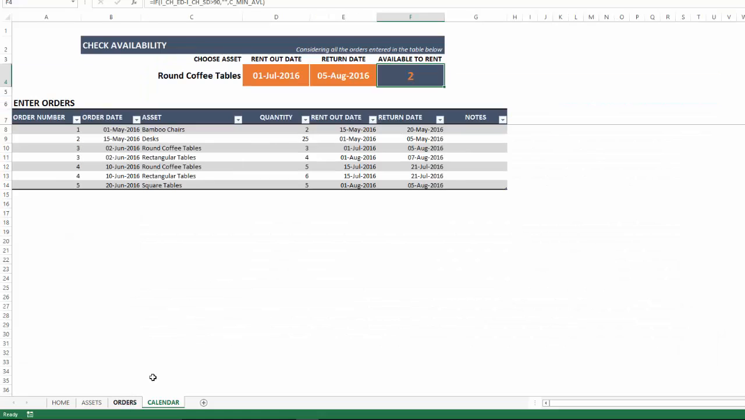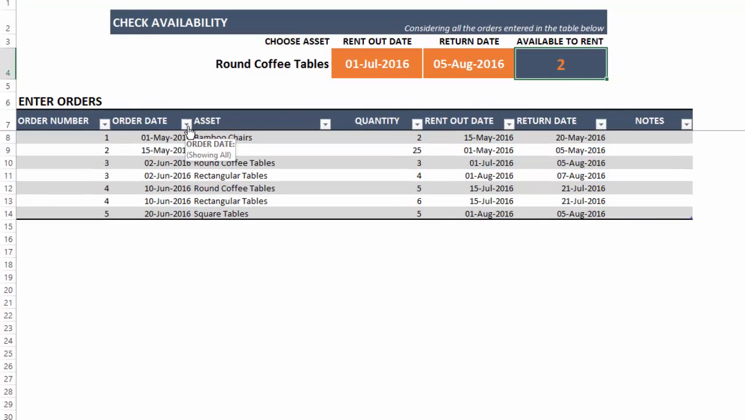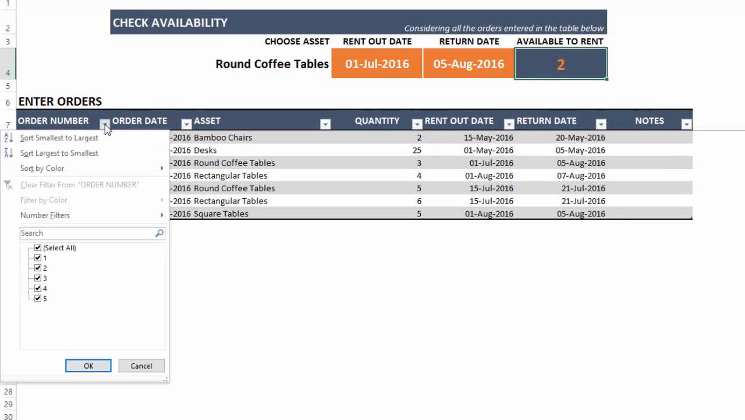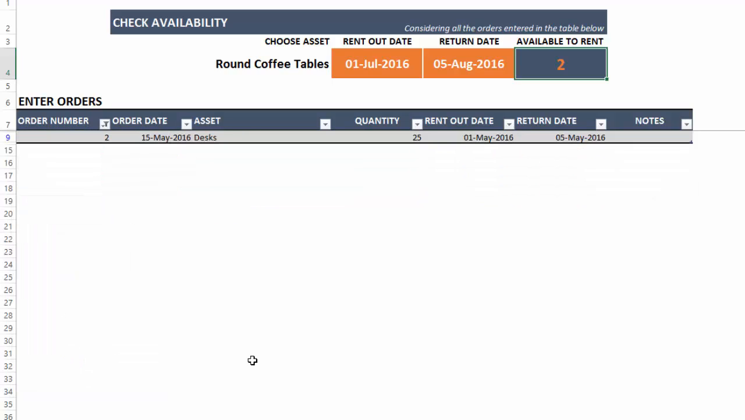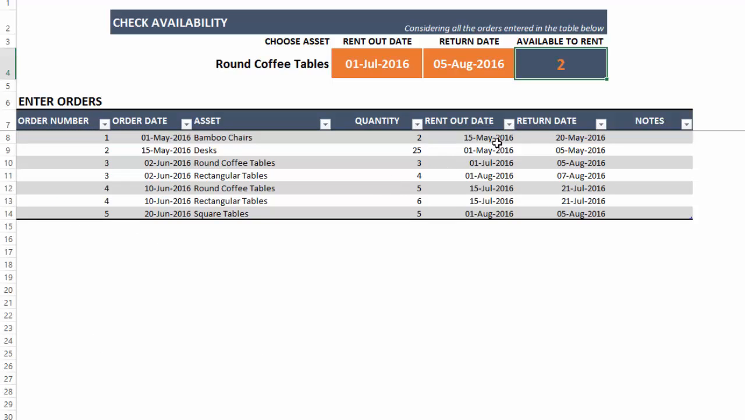And let me go back to the order sheet to show you a couple more things here. If you are interested in looking at details of only one order, you can use this filter option, and these are default within Excel. If you're familiar with the Excel tables, then you will be able to use all these features to select one order at a time. I can only see order number 2 at this time if I want to. So the filtering capability is there.